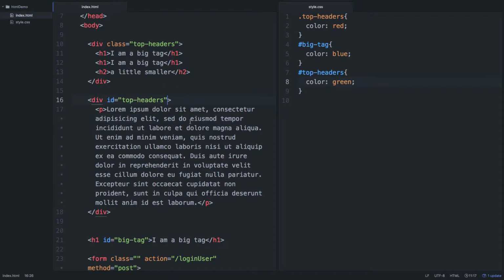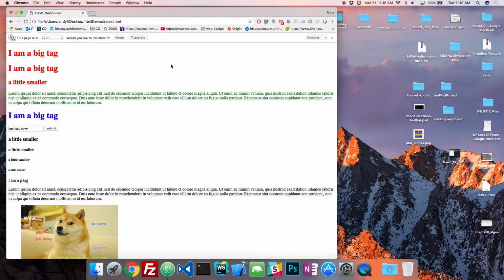Also, another thing you should know is, what if I do this? What if I give it a class, let's say my cool class, like that, and I also give it an ID? What if I say, hey, I want the top headers to be green, but I also want my cool class to have a color of red? In this case, it would be the class, so you think it's going to be red? Let's take a look. It's green, right?